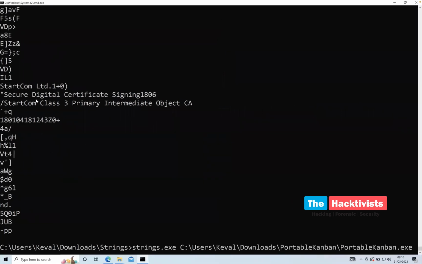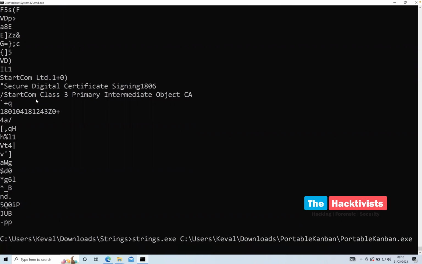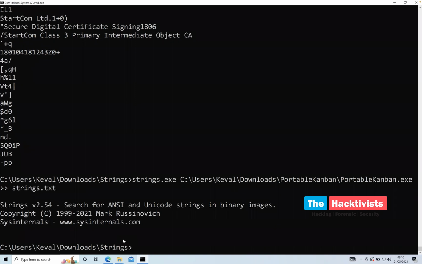So basically, to save everything in one particular file, we will enter the double angular brackets, and then enter the name of the text file, which is strings.txt. Again, it will be stored in the same directory where the tool is open. We will just execute it.